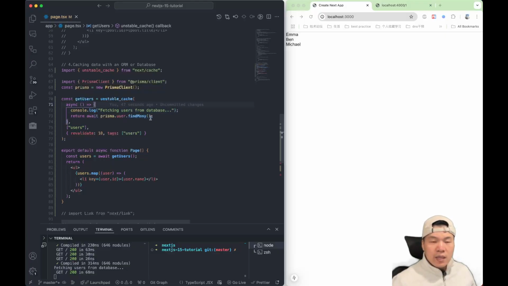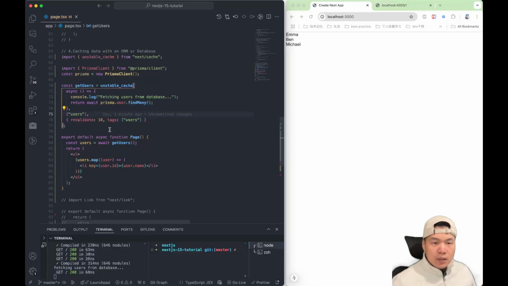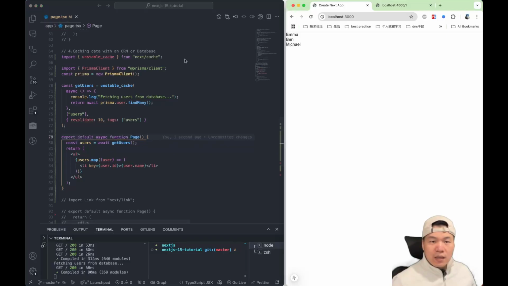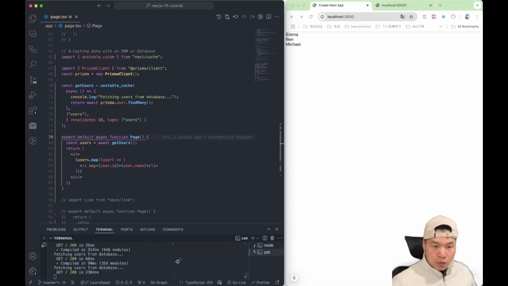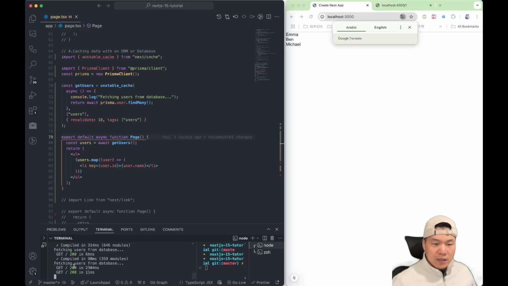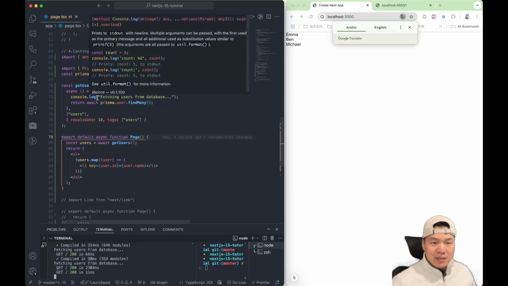And instead of requesting user table data straight away from the database, we use unstable cache to wrap it up. So we put that function as the first param, and we have a tag we're going to validate. Let's try that. If I go to the home page, it's going to fetch users from the database. If I do that again, as you can see, it doesn't print out anymore, because we have cached the data.